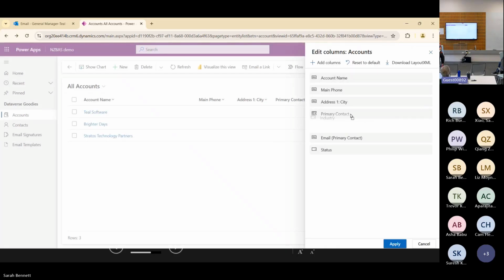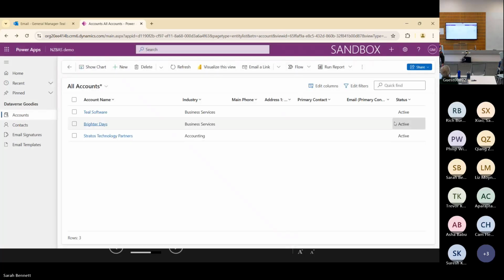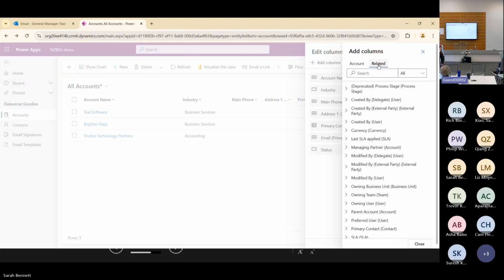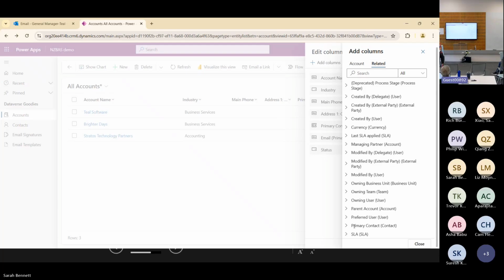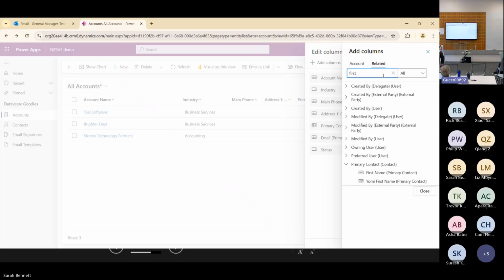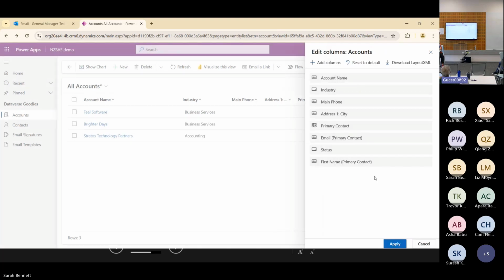So I've added the industry. I've got the primary contact in there. I'm going to add another column because see this related tab? I can pick up, in my view, columns from any tables that are one step away from me in the ERD, in the relationship. Primary contacts, so for example, first name, just to show you that we can bring in fields.